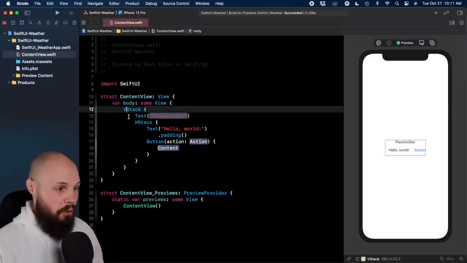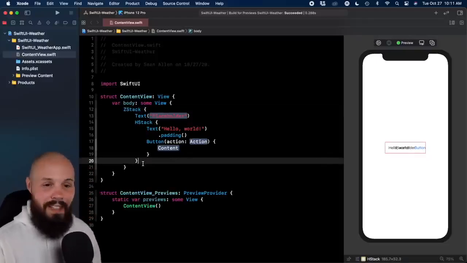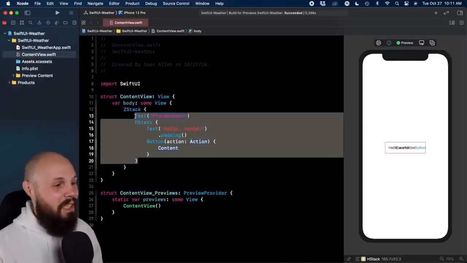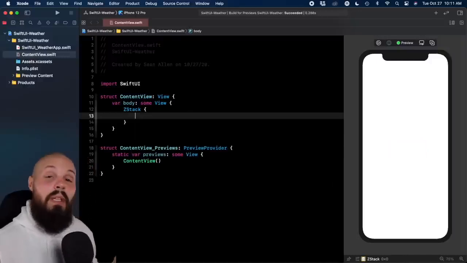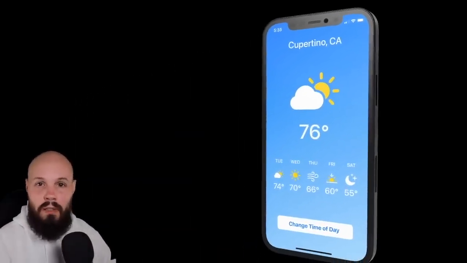So on that note, remember I said the whole thing is a Z stack. So I'm going to make that a Z stack, and you can see it put everything on top of each other, not what we want. So let's delete all of this here, because the first thing we're going to build in our Z stack is our background. And if you look at the design again, the background is a nice gradient color.